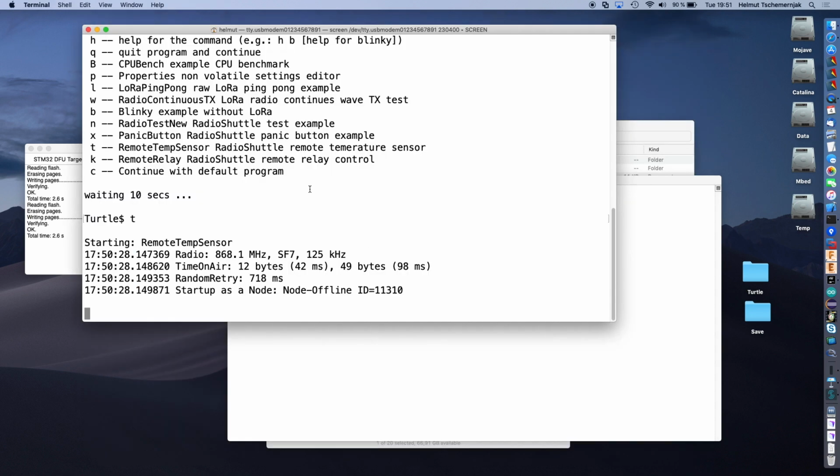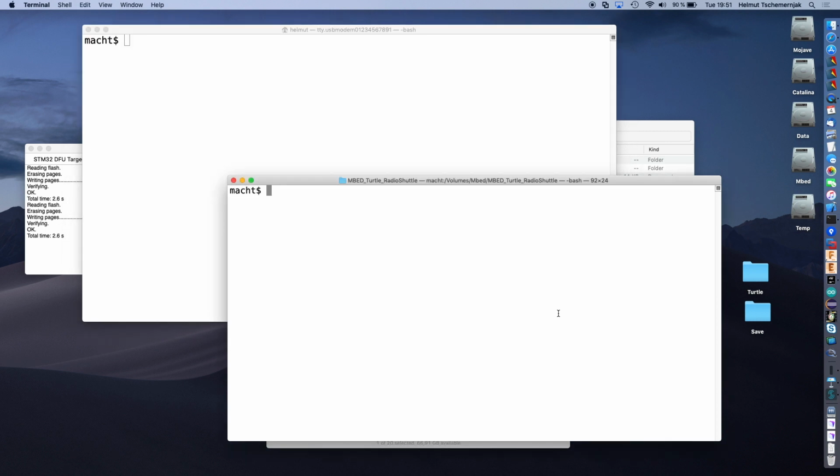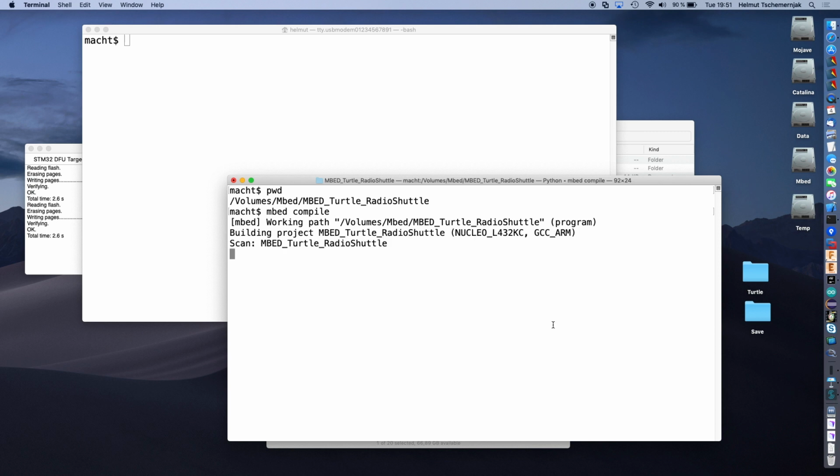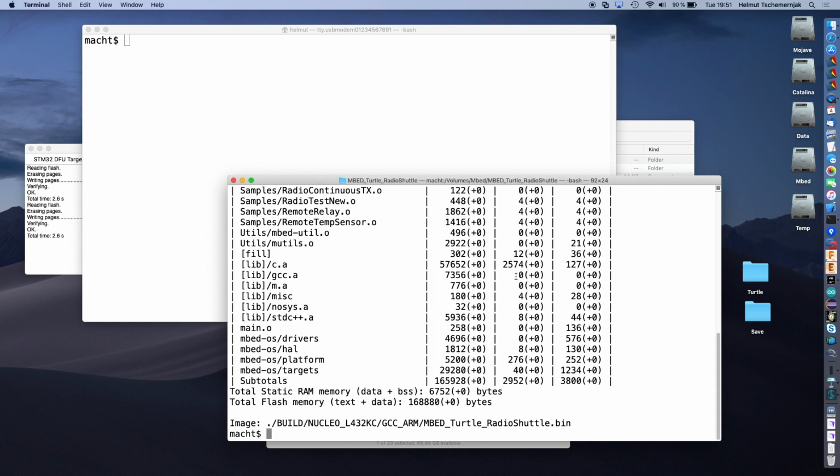Now I'd like to show the third option, and this is the GNU offline compiler. They call it Mbed development tools, command line tools, and here I can just type in mbed compile. It compiles my project, and here I see the whole thing. Again, the file, and I can just open this folder.